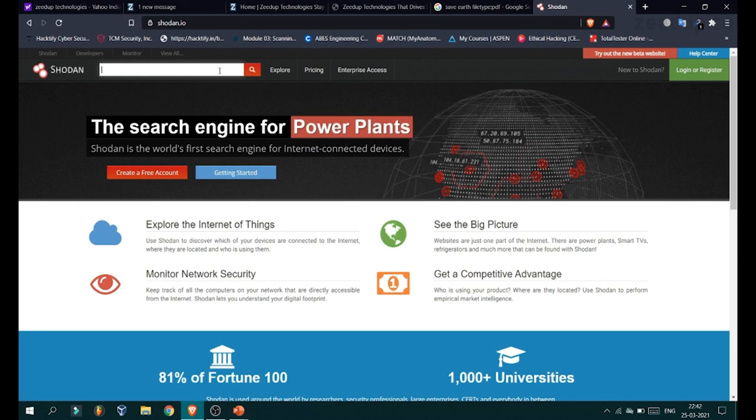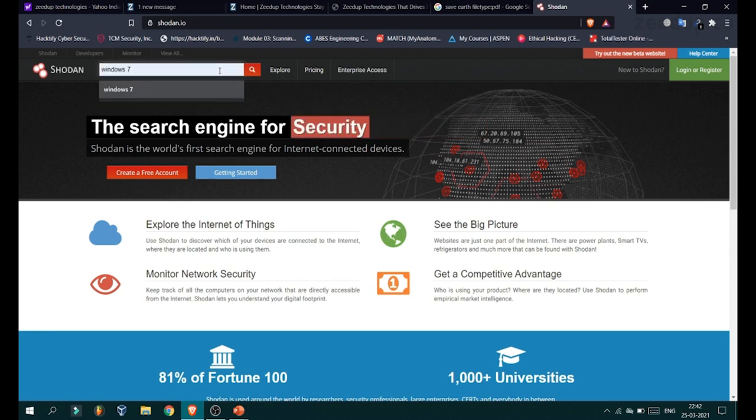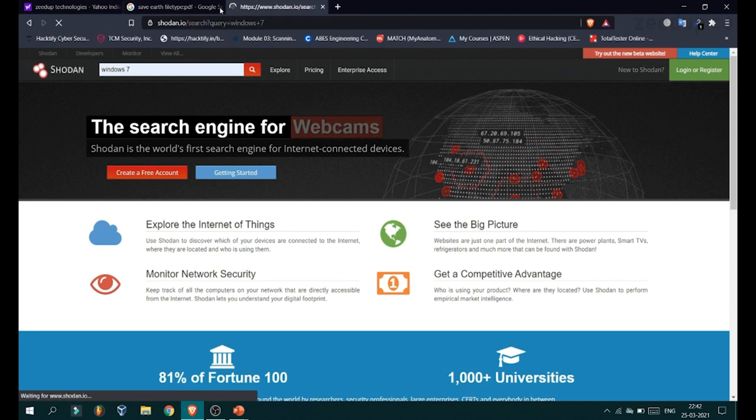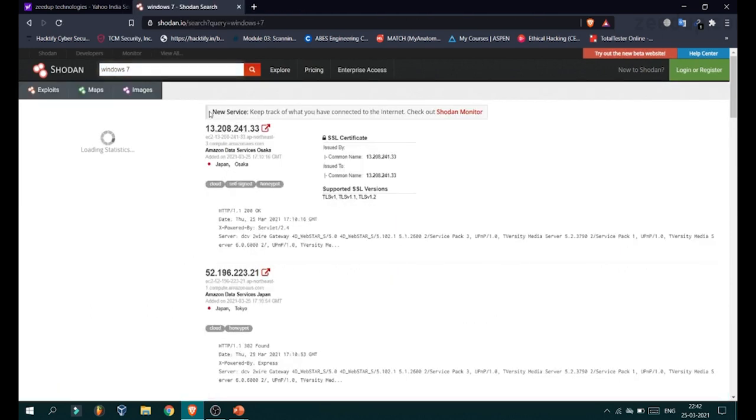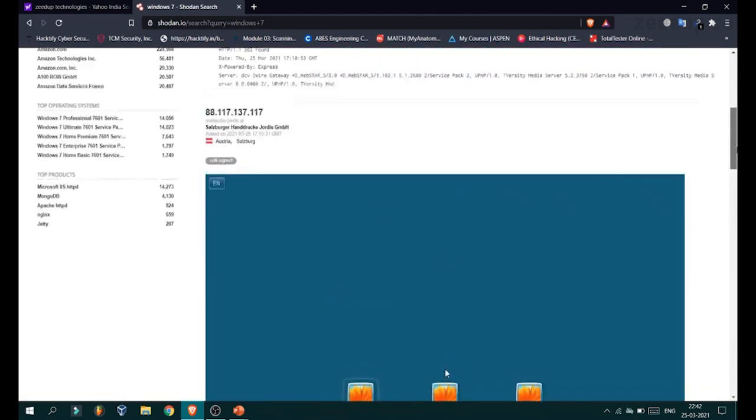Okay, for example, if I want to gather information about Windows systems, okay, I'm going to write Windows 7, for example, and I'm going to hit enter and let it search. Okay, so now you can see that there are multiple IPs that you have found here of Windows 7 only. Okay, you can see the number of IPs here.